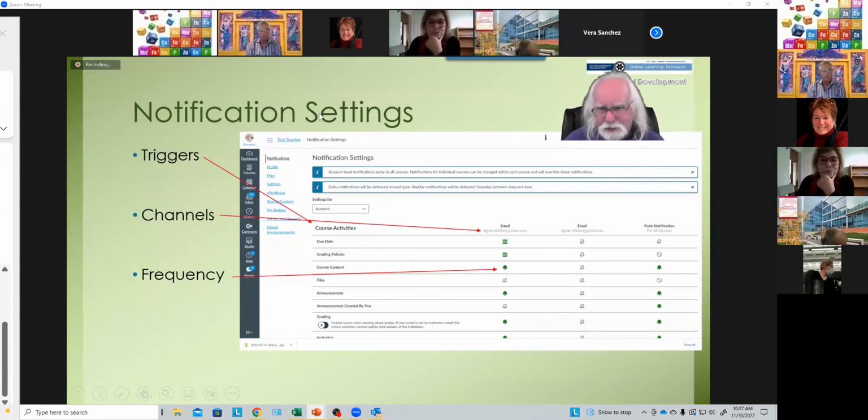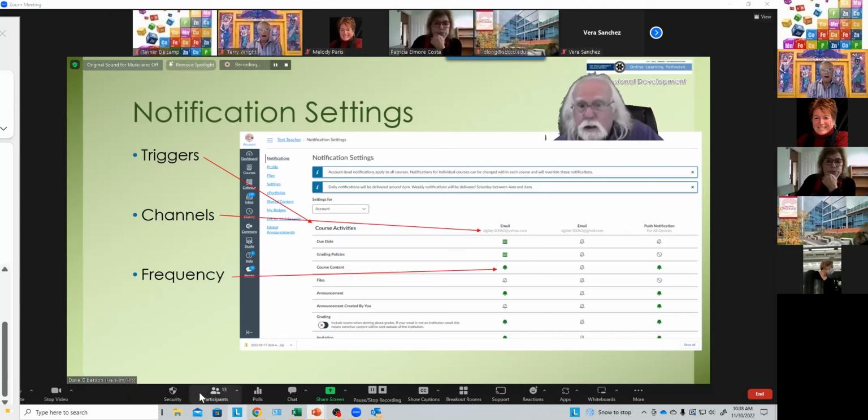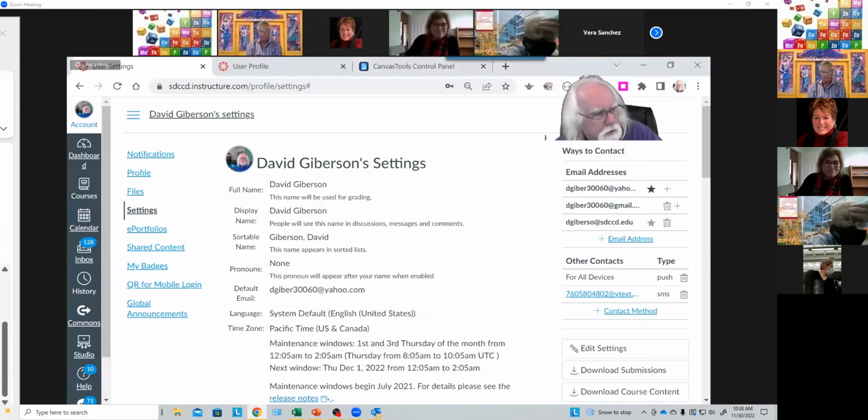Notification settings. This is where you control when, how, and how often Canvas communicates with you by email and by push notifications. Let's take a look at the notifications page in your account settings. This is the meat, the real meat of this presentation.